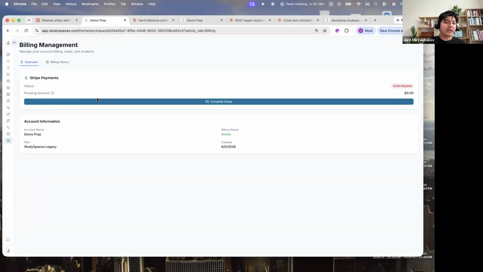So Stripe, if you have not set it up, I would recommend setting up regardless. There's a lot of cool use cases that come with Stripe payments. The idea is that we can pay you whenever we get paid from your students.